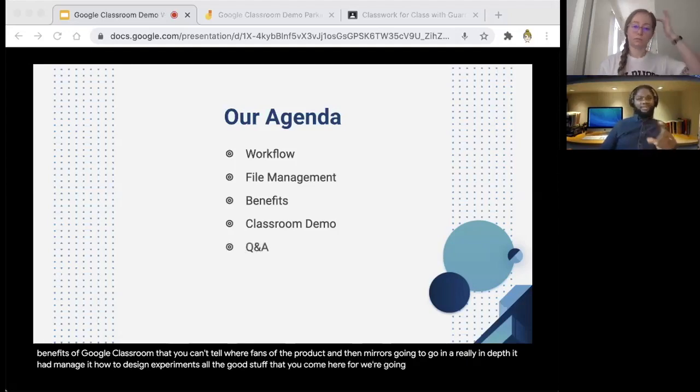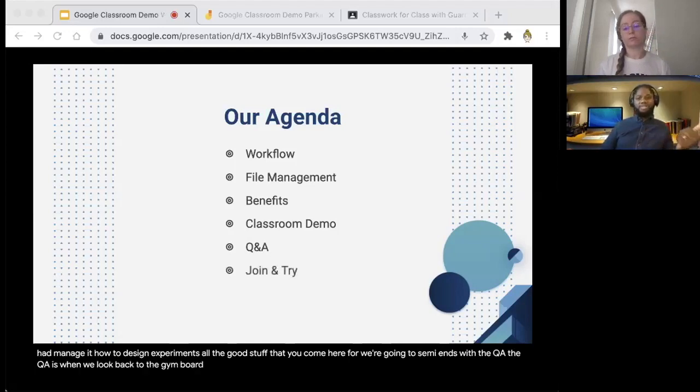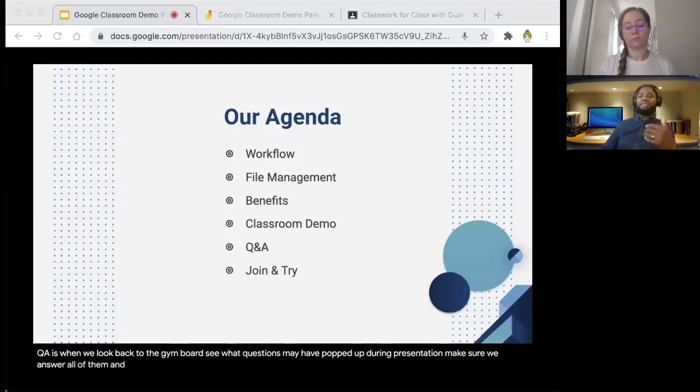We're going to semi-end with the Q&A. The Q&A is when we'll look back at the Jamboard, see what questions may have popped up during the presentation, and make sure we answer all of them. And lastly, we're going to give you the opportunity to try it with us in a structured way.